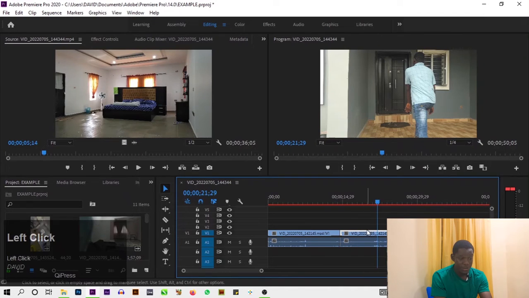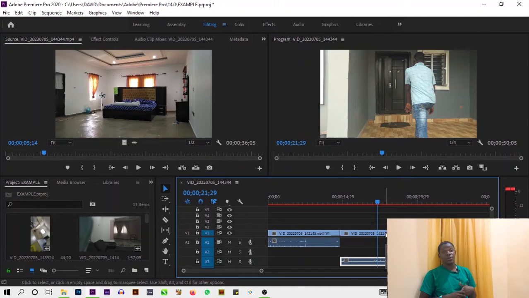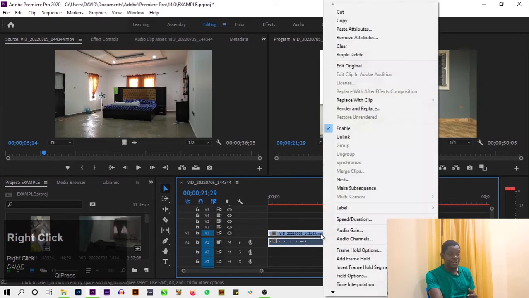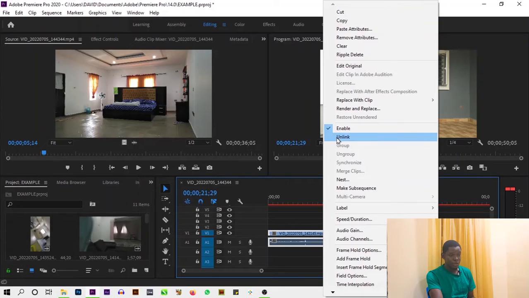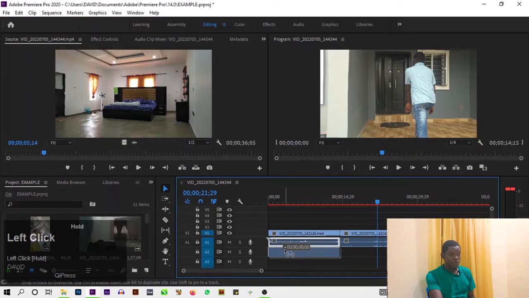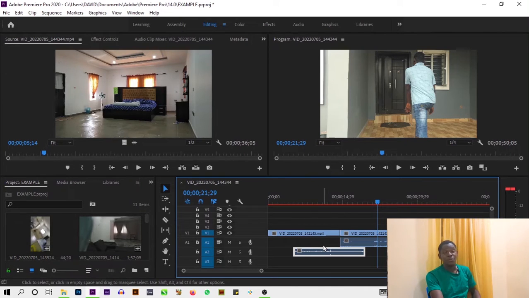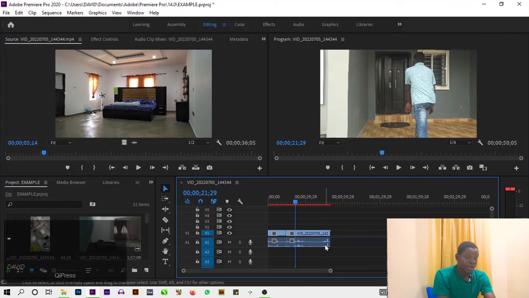You can unlink the audio and the video. If you import a video that comes together with audio, you can actually separate the audio from the video. All you need to do is right click and click on link. Let's unlink this one. Right click and click on unlink. So we have unlinked these two. So you can actually make your audio fall before the video or after the video. So that's how you can understand that. Unlink. You can also nest.